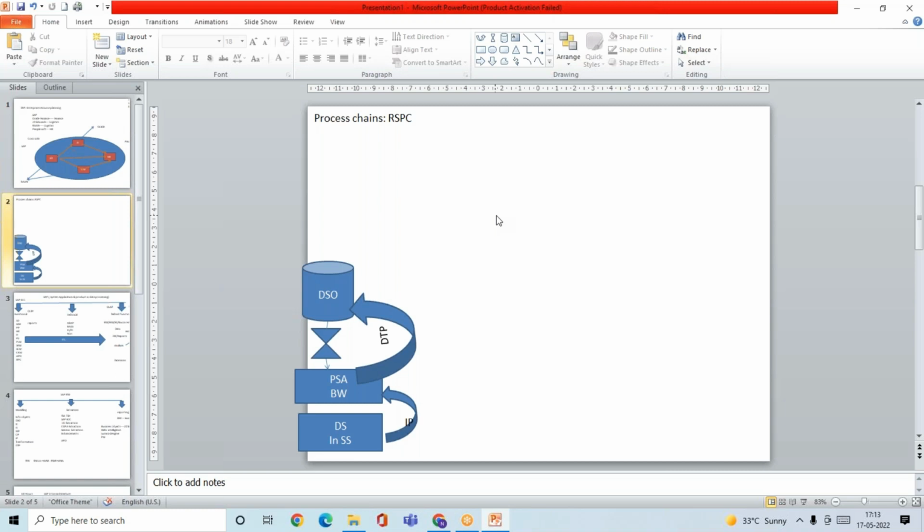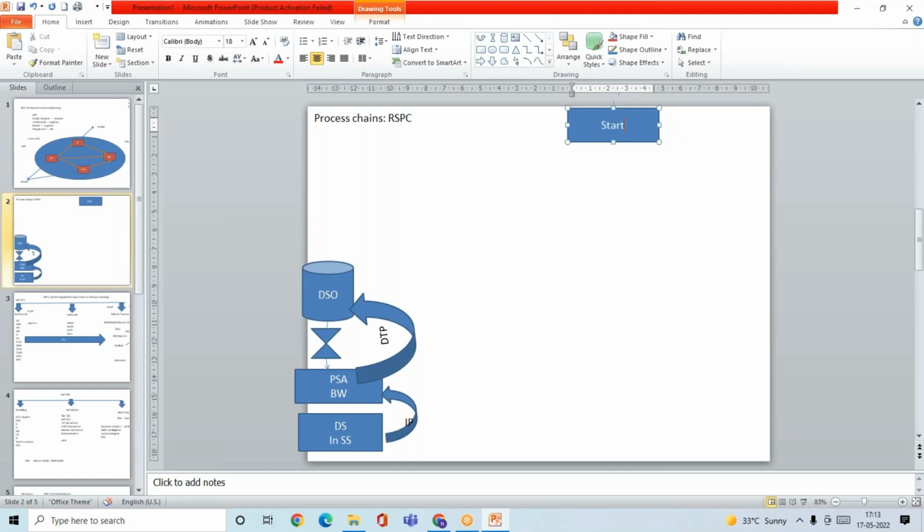So what do we do now? First, there will always be a start process, and each and every component is known as a process type. In this start process, what will you have? Date and time. At what date and what time the process chain has to start.